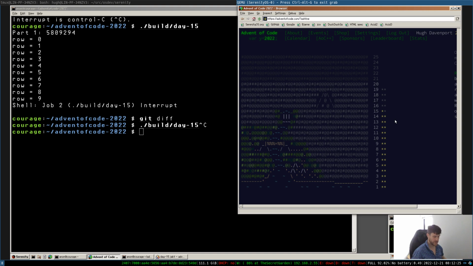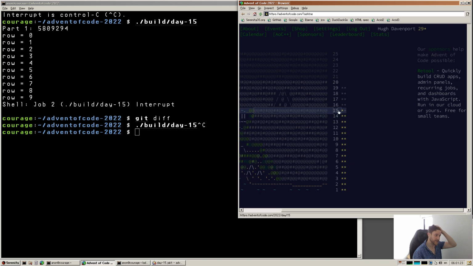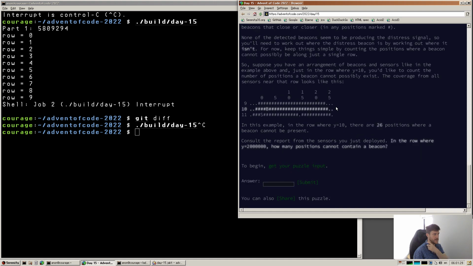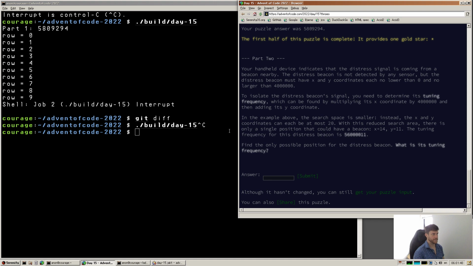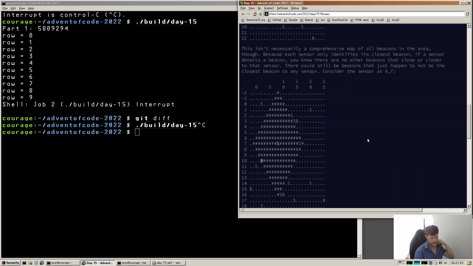I'll just go full screen on that so it's not blurry. So I decided I would do part 2 of day 15. Need to cache bust that. Part 2 was basically searching through quite a large space, like 4 million by 4 million, to find a single space in the grid that doesn't have anything associated with it. So I had a think about this.